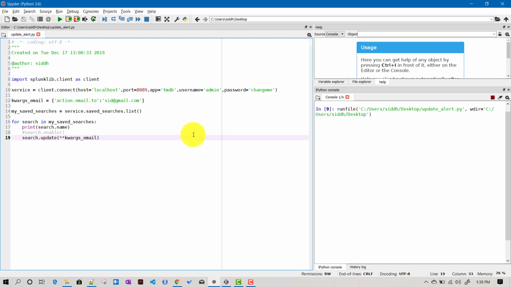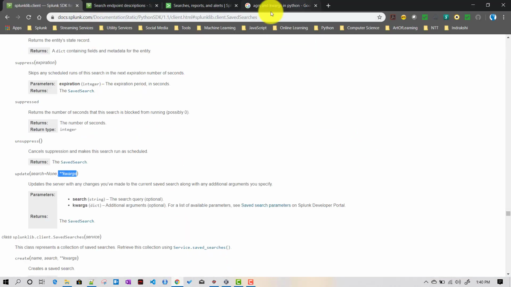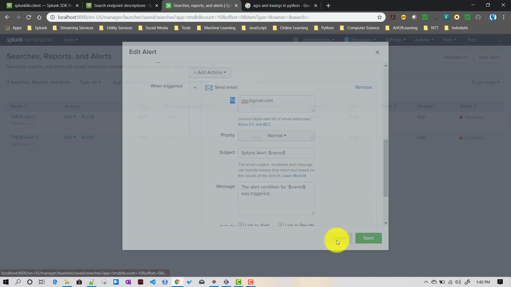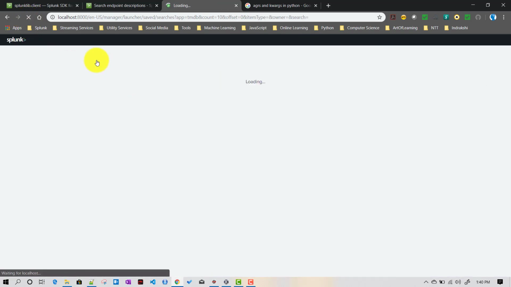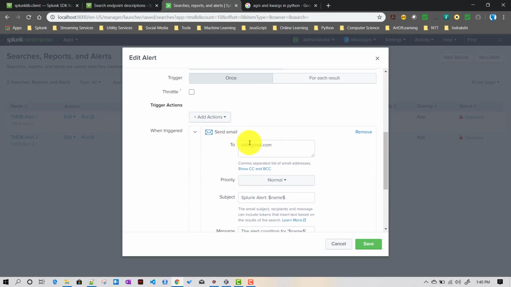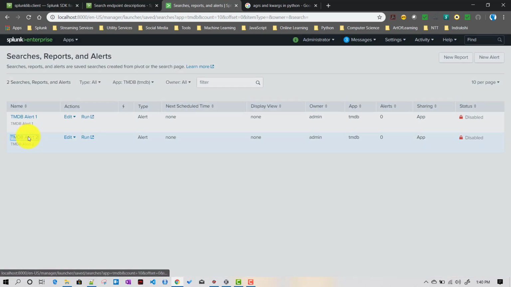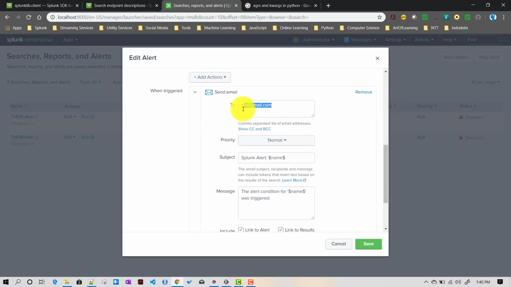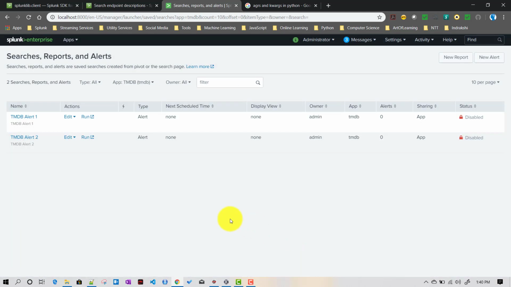If everything goes fine, ideally it should update these two alerts with the email ID I have provided. If I cancel it now and refresh this page, and go to each and every alert and its email action, you see it is updated with the email ID I have provided in my script. Even this one is also updated. So this is the way you use the Python SDK to update those alerts.